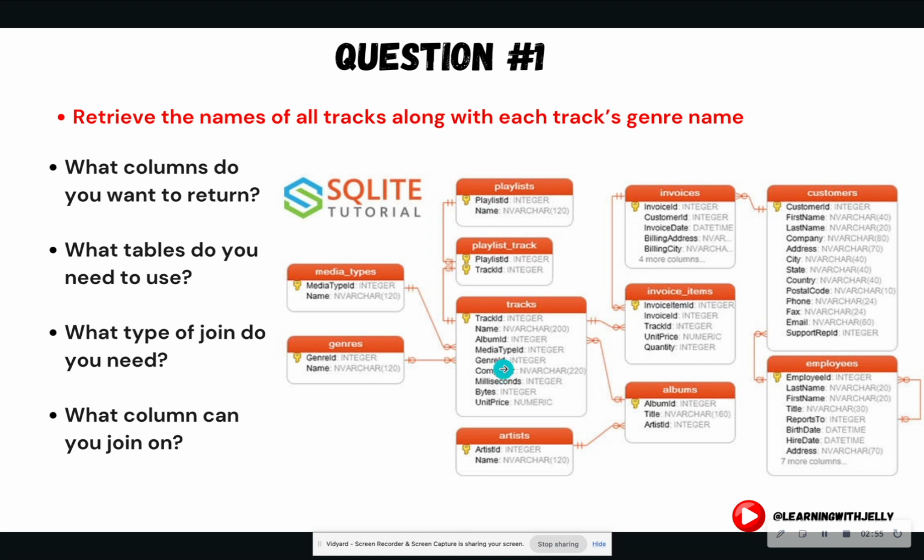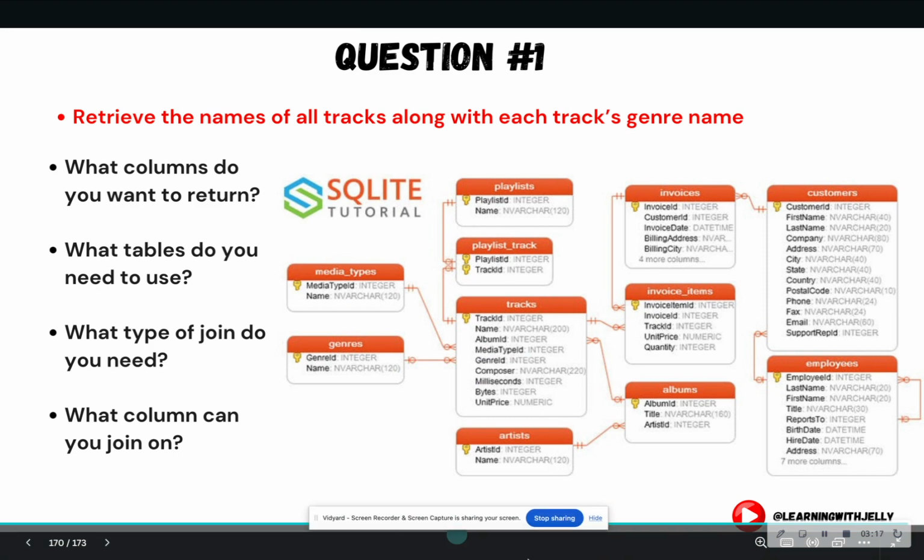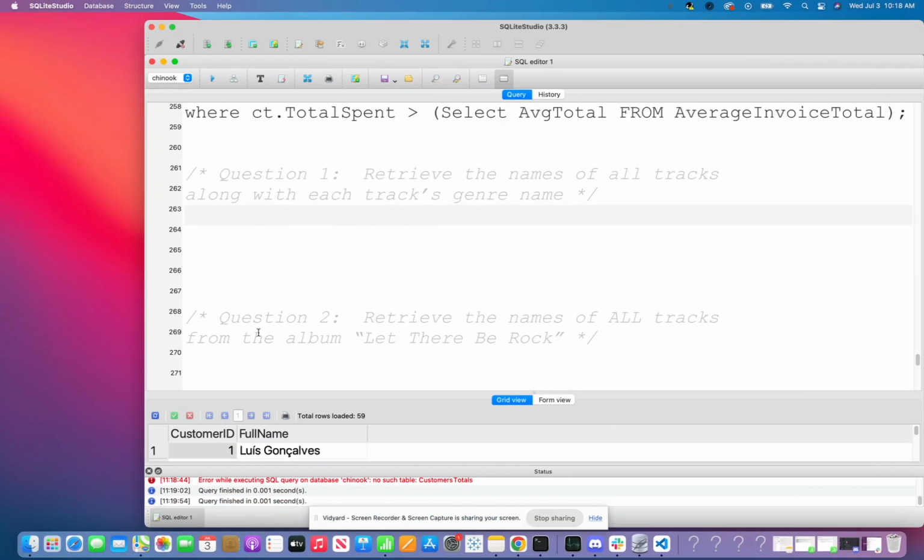What do you want to return? What columns do you need? Where do those columns exist? They're going to exist across two or more tables. What type of join? And for simplicity's sake, we're going to use the inner join, and that is also the most common join. And then what column can you actually join on? So now, since we have our question, we're going to go ahead and hop into SQLite Studio.